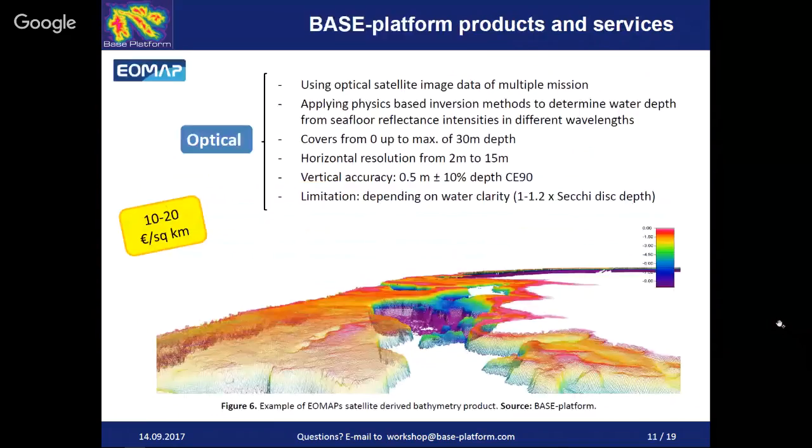In the next slides, I will introduce you to all of these single techniques, which I described earlier, starting now with the optical satellite data, which are for the shallow waters. They use optical satellite data of different satellite missions, and there are quite a lot of missions which can be used for this purpose. Describing the technology very briefly, we employ modern inversion methods, which allow you to determine the water depths from the reflectance of the seafloor intensities at different wavelengths, different colors, if you like, which also gives you an impression that this technology is valid depending on the water clarity.